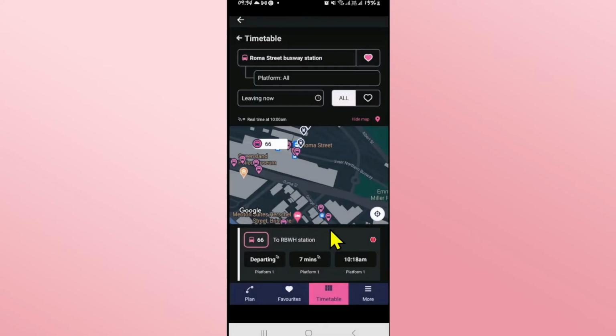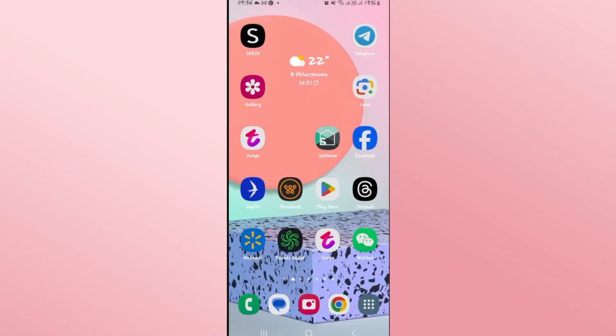And there you have it. That is how easy it is to download and install the Translink application on your smartphone.